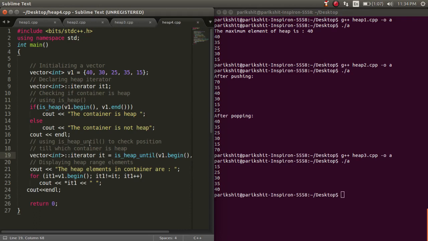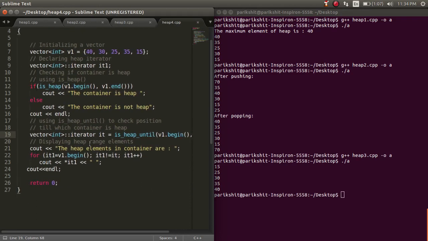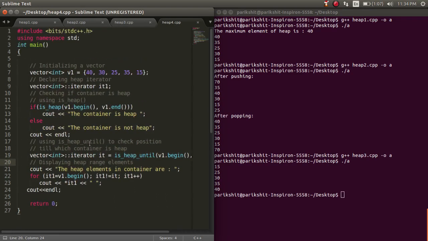Next, let's use the isHeap function. This function is used to check whether the container is a heap or not. Here, I have a vector which is not a heap and we are checking whether it is a heap or not using the isHeap function.